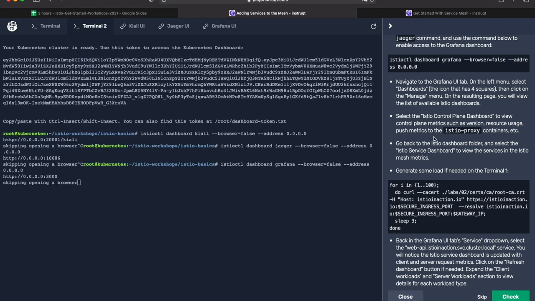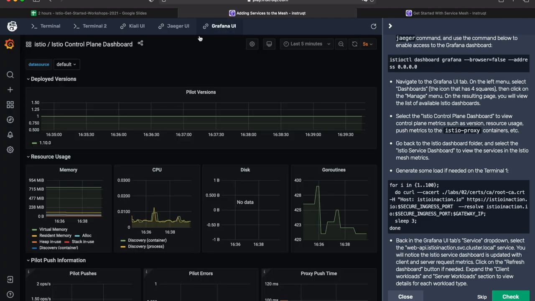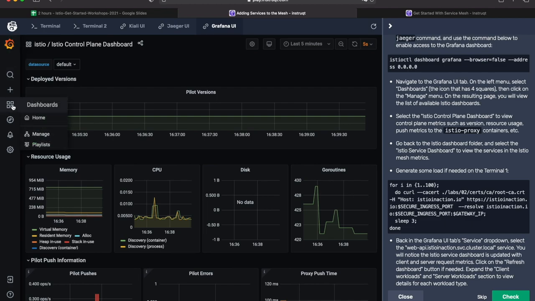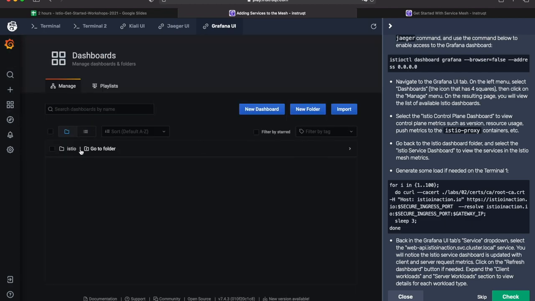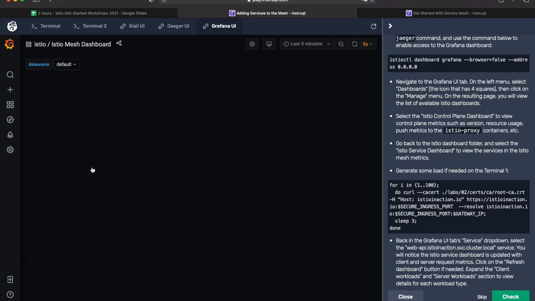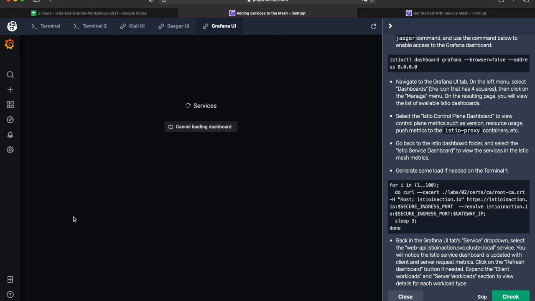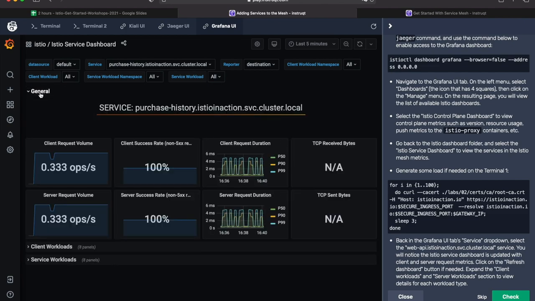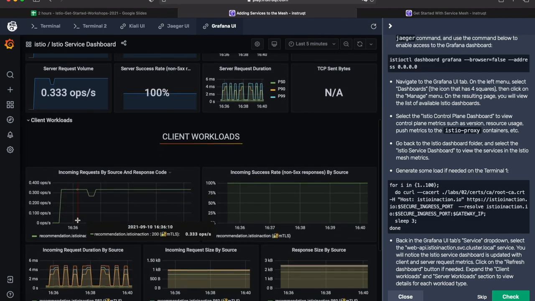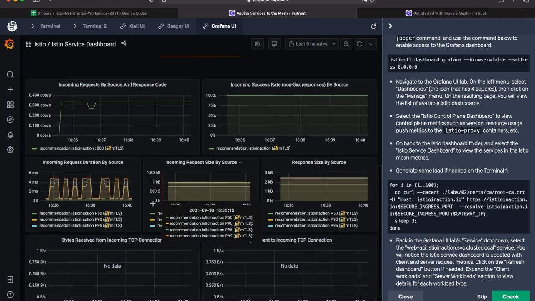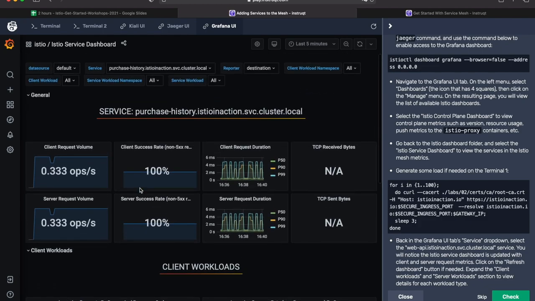Let's see. We can also go back to see Istio metrics. Let me check if this terminal is still running. Okay, still running, which is nice. So if we go back to manage and Istio, we can see the mesh dashboard. You can see all the data here. You can drill into any of these and also see the purchase history data, right? This is HTTP layer 7 data. You've got the incoming request duration, the size, all the request-based data is available for you. Very nice.